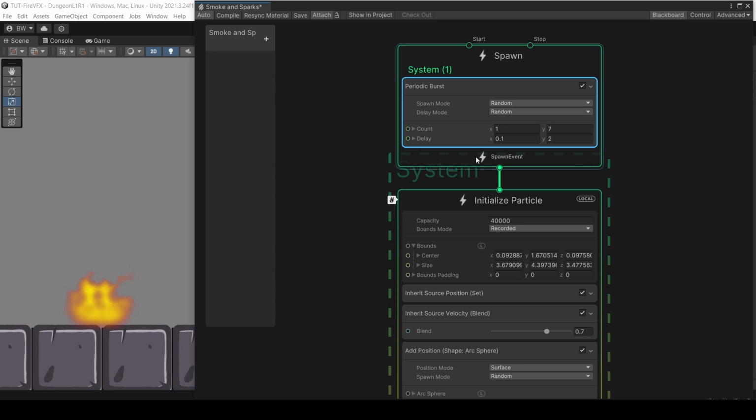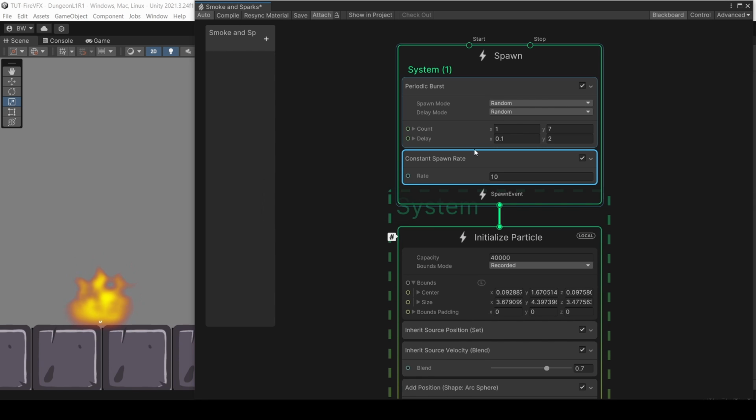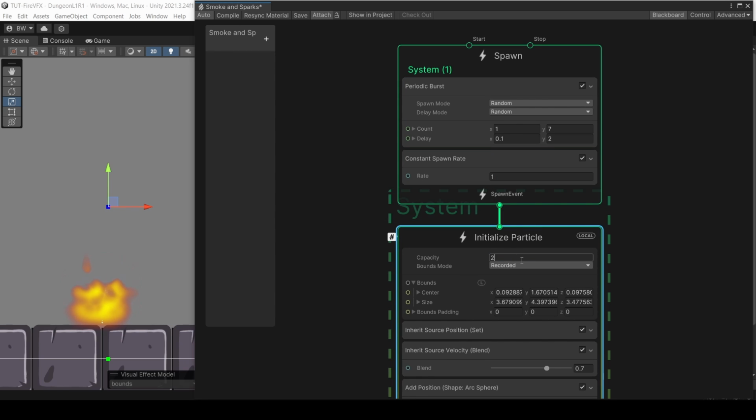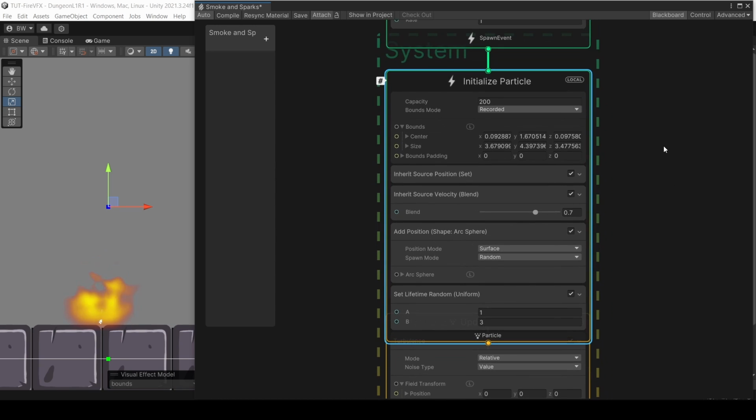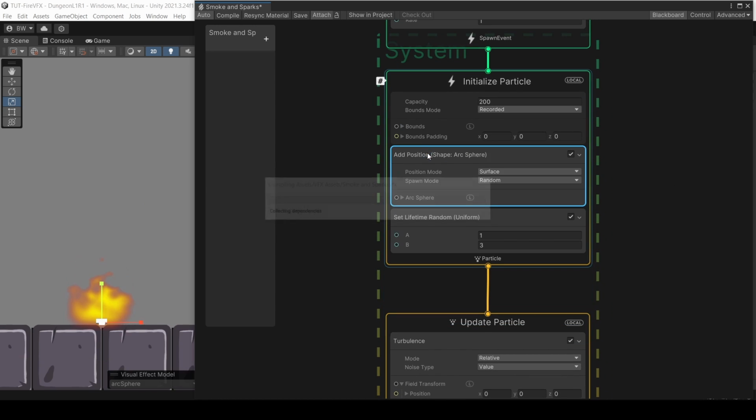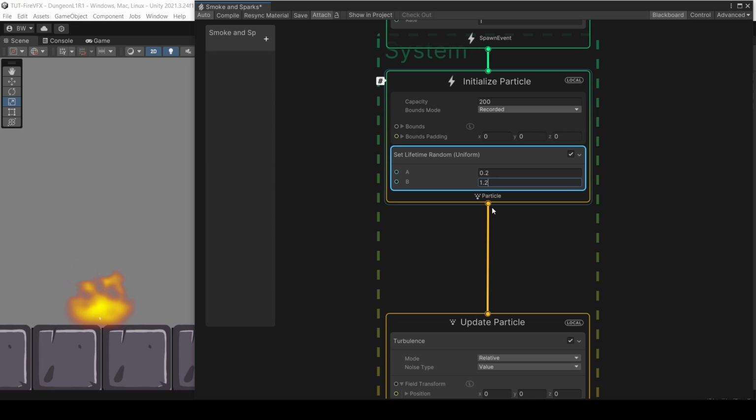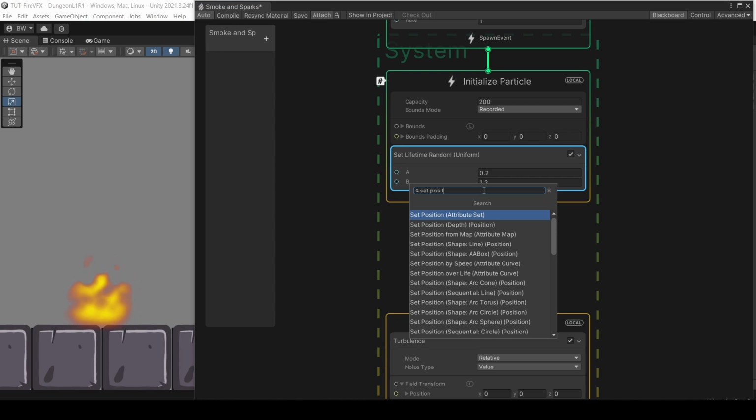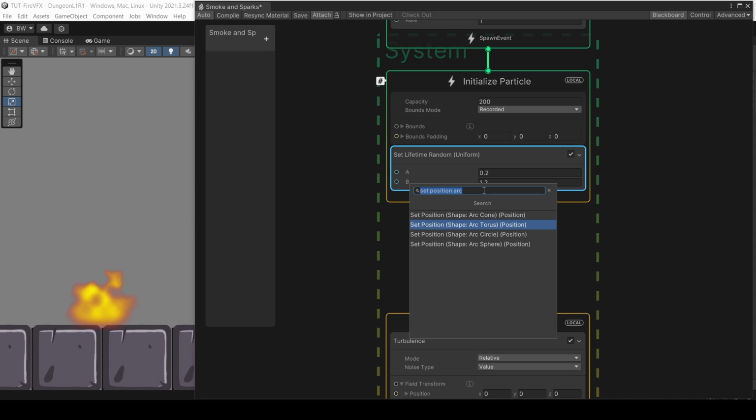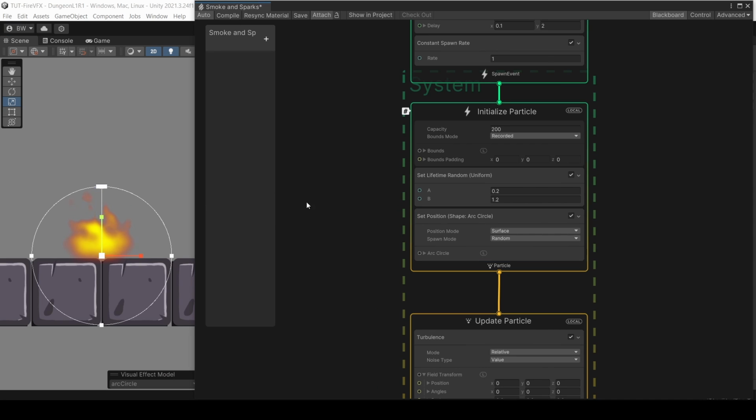However, we also want a bit of consistency going on, so let's add a constant spawn rate of 1, and the capacity is probably going to be fine at just a couple of hundred, probably even less, but this is totally fine. And let's get rid of these top three, but change the lifetime to be random between 0.2 and 1.2. Now to get them showing more again, we need to set their position. So let's add a set position and choose arc circle. And we want sparks to spawn anywhere inside the circle, so change this to volume. And we can shrink the radius to fit around our fire.